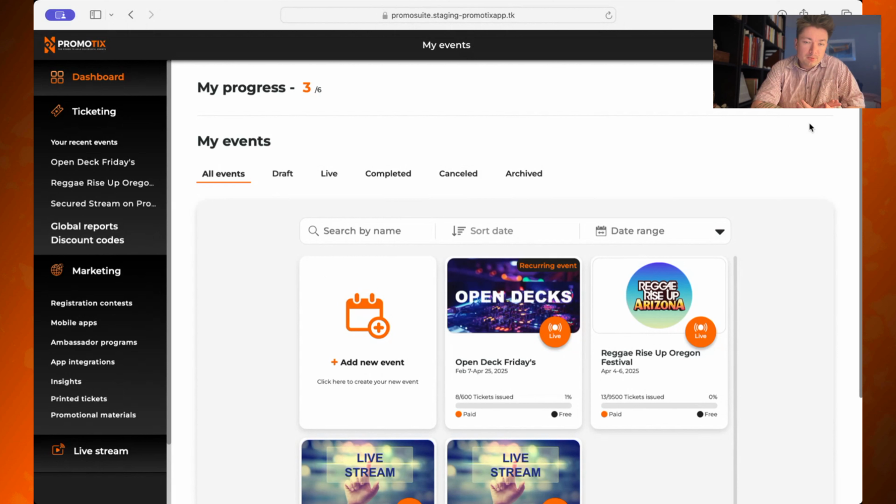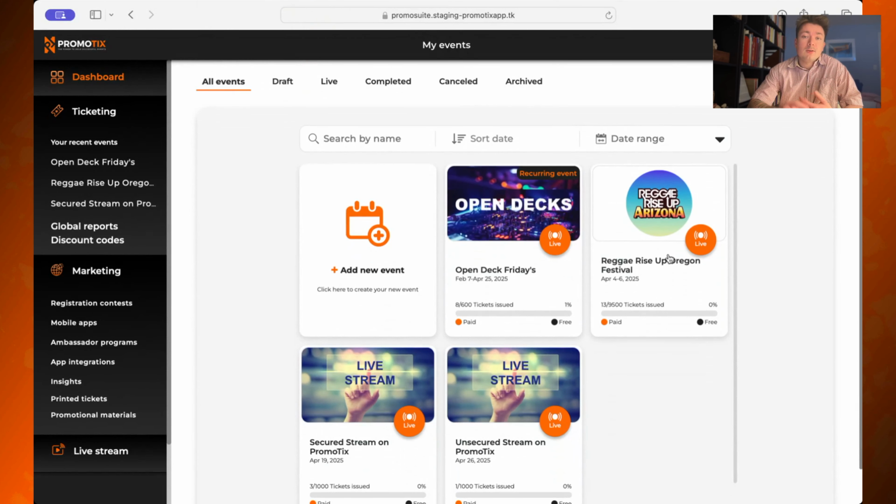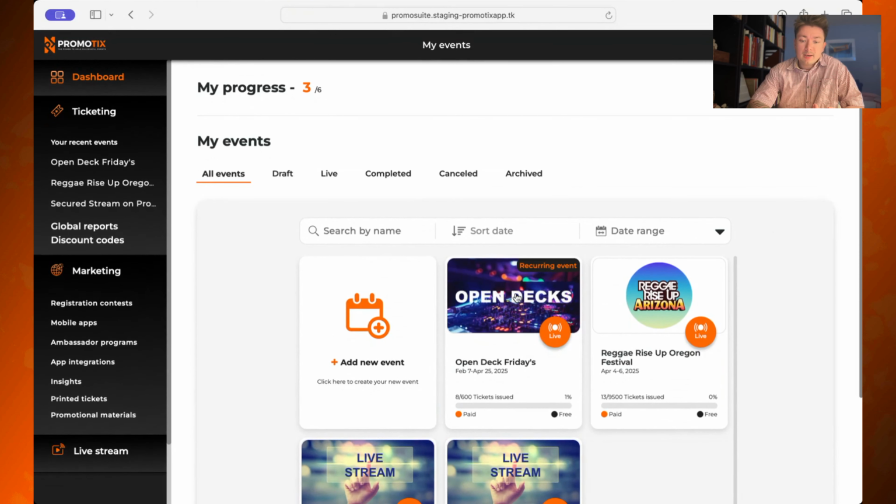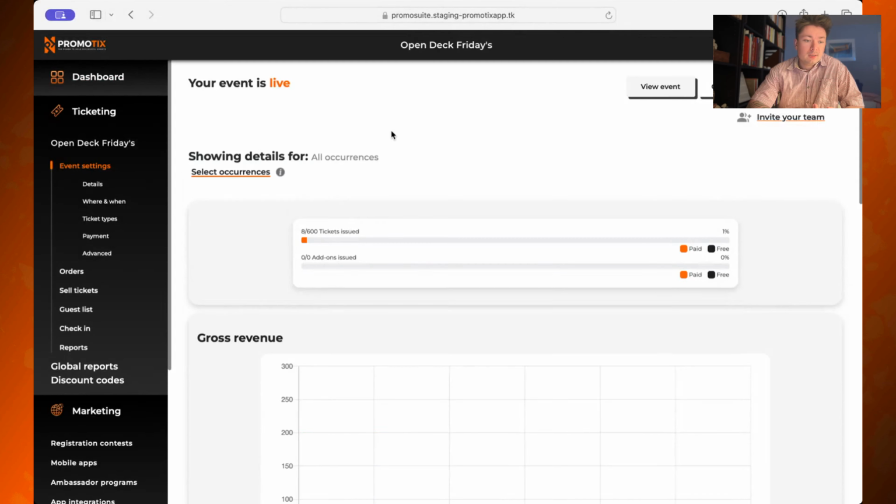So what you're looking at here is the dashboard of PromoTix. As soon as you sign up for an account and log in, this is the screen that you'll be taken to. And here you can see all of the events you've created, manage and view all of your upcoming and past events. And if I click into an event here, I'll show you all of the steps to set up an event on PromoTix.